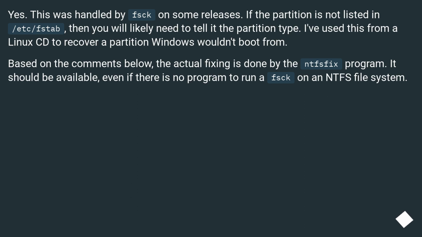If the partition is not listed in /etc/fstab, then you will likely need to tell it the partition type. I've used this from a Linux CD to recover a partition Windows wouldn't boot from. Based on the comments below, the actual fixing is done by the ntfsfix program. It should be available, even if there is no program to run a fsck on an NTFS file system.